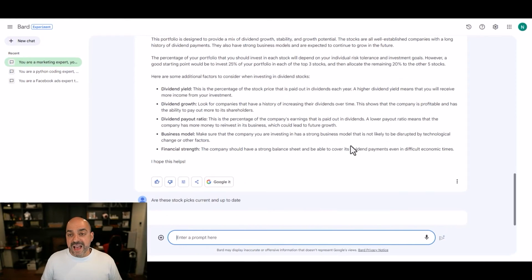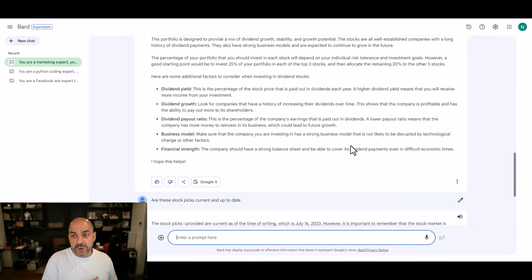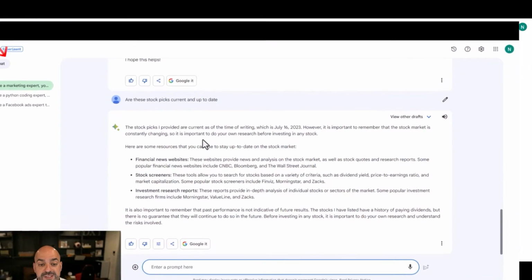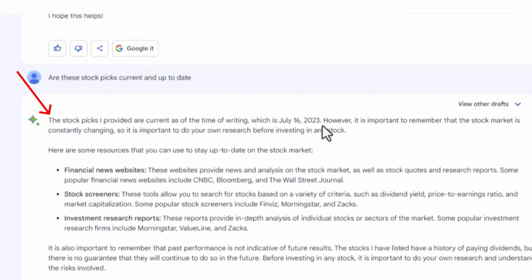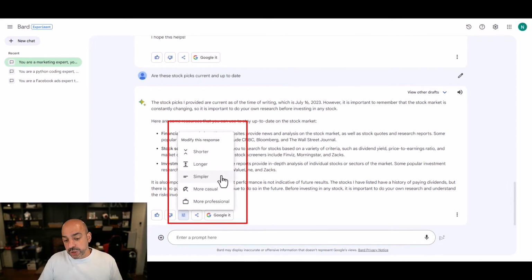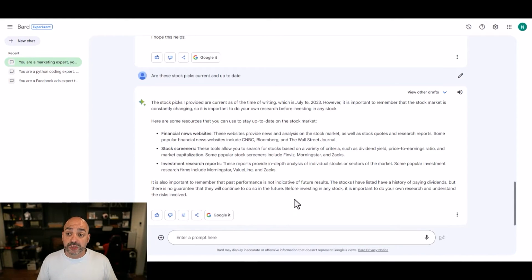What Bard doesn't have is the limitation of 2021, so it's able to pull information as it goes through, and it tells you the stocks I provided are current as of the time of writing, July 16, 2023. Think about that. It is literally pulling information from Google, and you can see it from there. And honestly, you can then come in here and Google it. You can make it shorter, longer. You can make it more casual, more professional, and you can even share and export this response out.